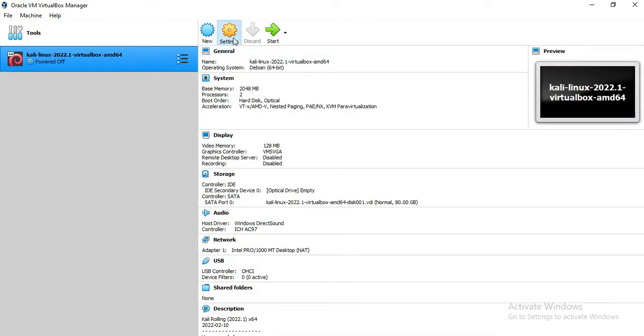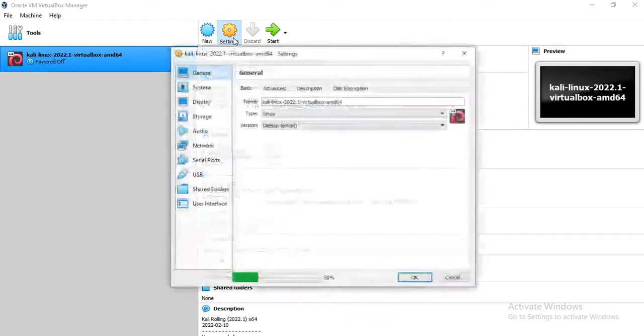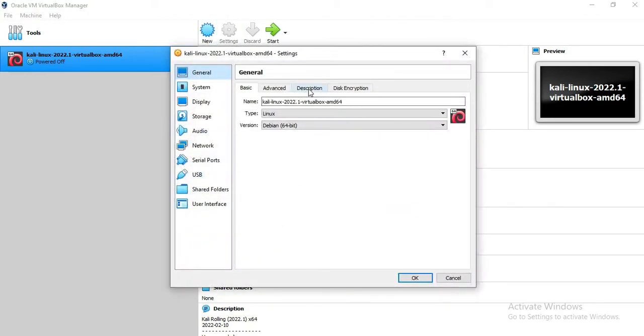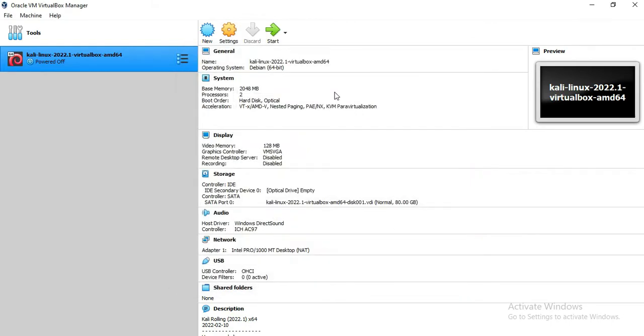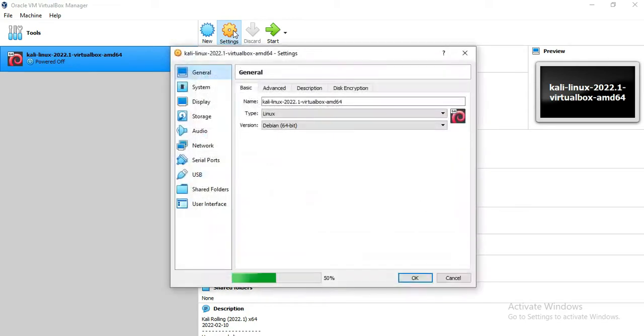click on settings, and then description. Here you can also find the Kali username and password, and click on OK. There are also advanced settings you can change for a better Kali Linux experience.